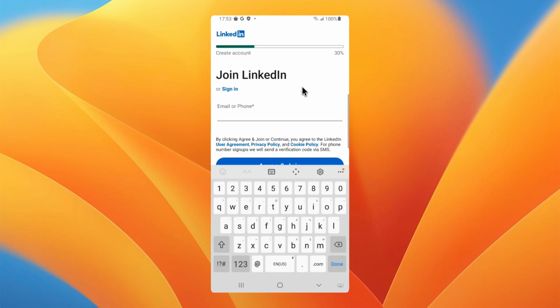Once your account is verified, LinkedIn will prompt you to add some personal details. Fill in your first and last name, your location, and your current job title. If you're a student, you can enter your school instead. This information helps LinkedIn set up your profile and make your account more relevant from the beginning. Try to enter accurate details, since this is how other professionals, classmates, or recruiters may recognize you.